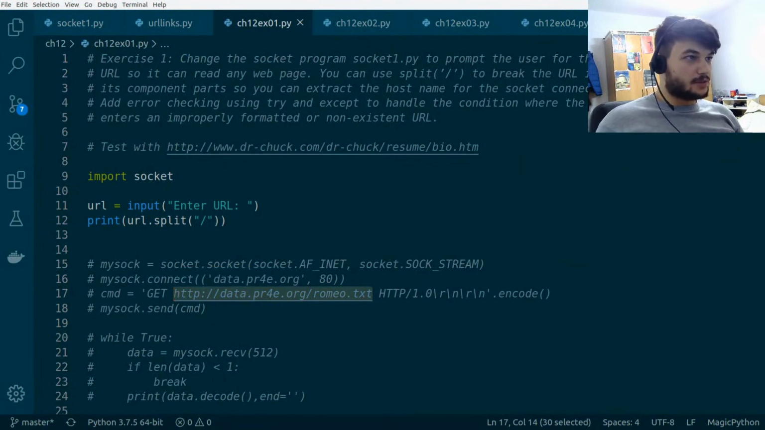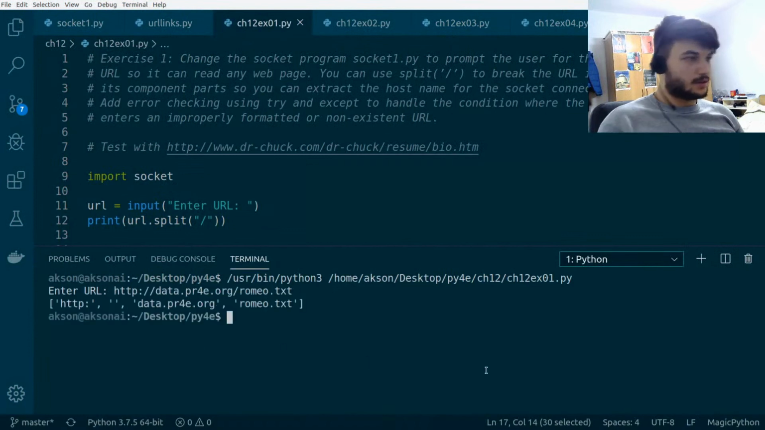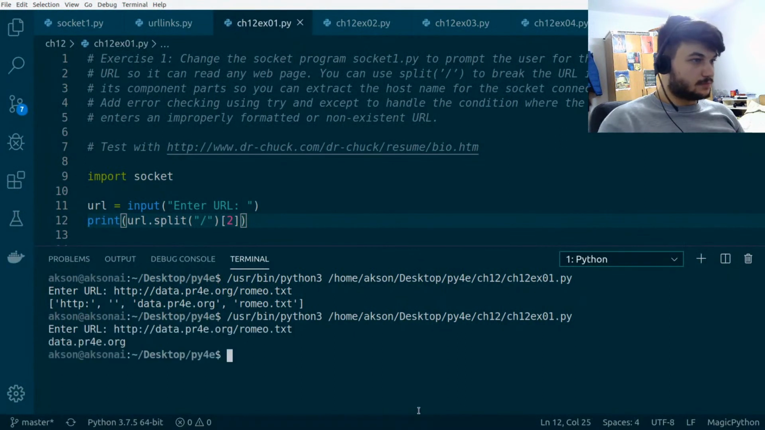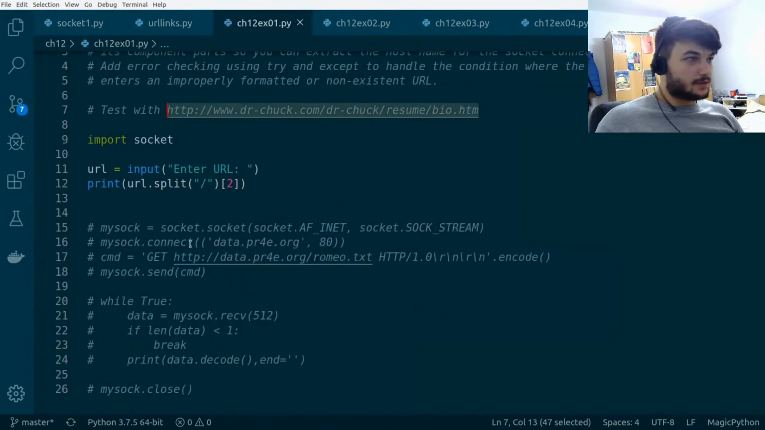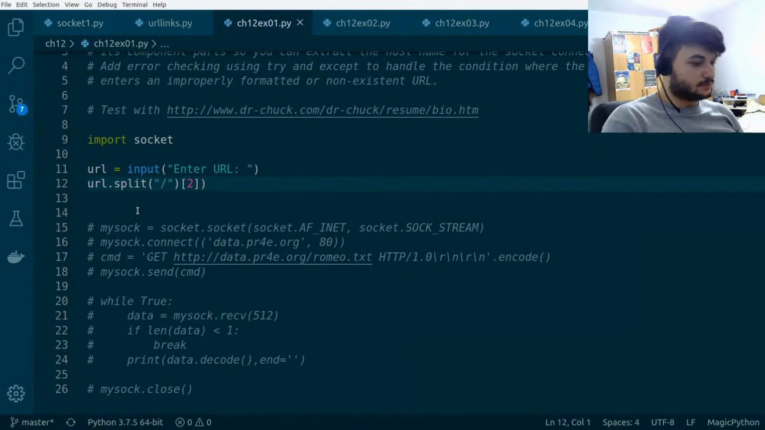Okay, I'm going to run this, enter the URL. Okay, as you can see, we have this list of strings, and it always appears that the third element, or the one with index 2, will be the host, which we need in this case. Okay, so to get the host only, we need to get the element with index 2. Let's run this again. Okay, that's what we want. Let's test this with another site. Okay, that seems to be working fine. Let's get back here. So this will be the host, url.split, and getting everything else we need.